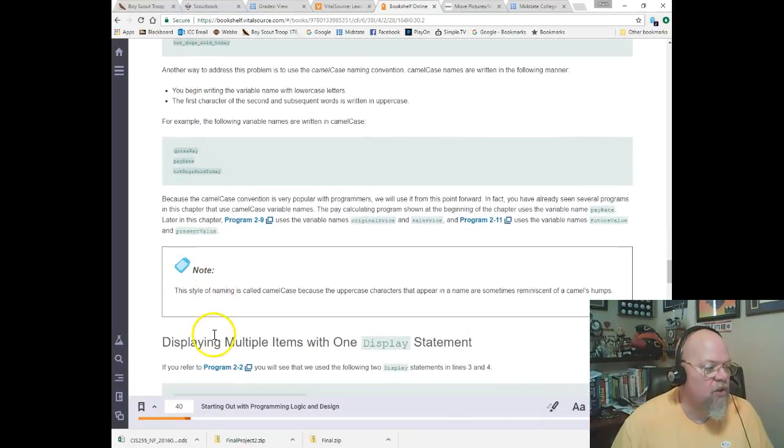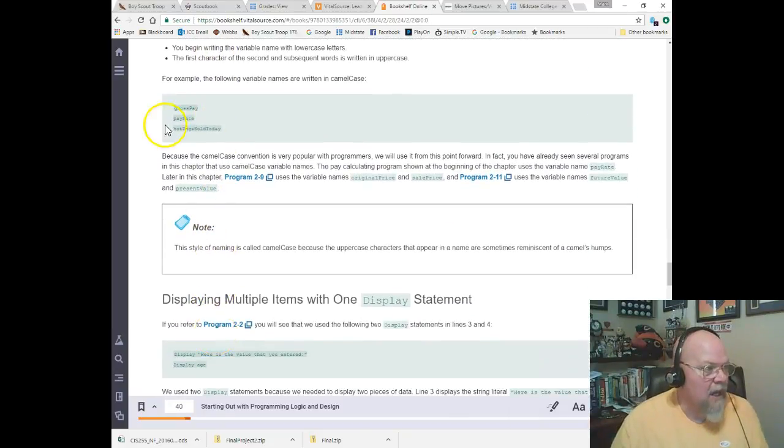So good variable names. We can also use a thing called camel case. I can say grossPay, the P in pay is uppercase. payRate, the R is uppercase. So it separates the words as well. So if you don't want to use underscores, you can use camel casing.